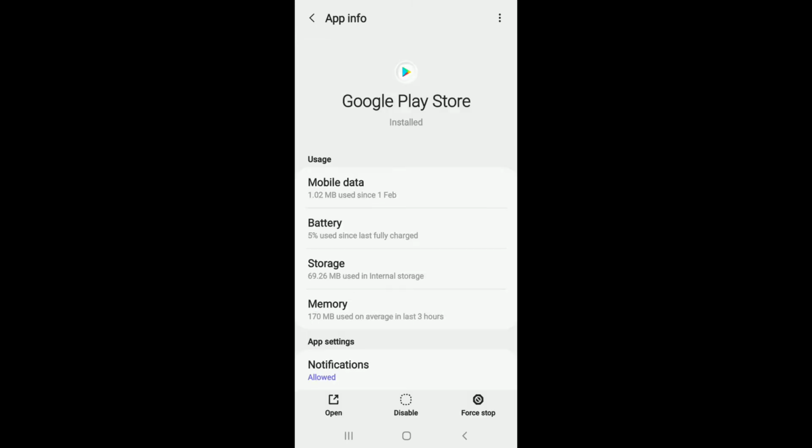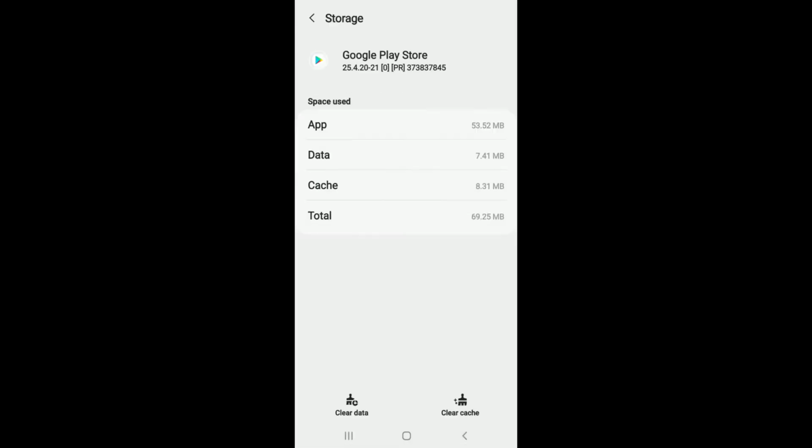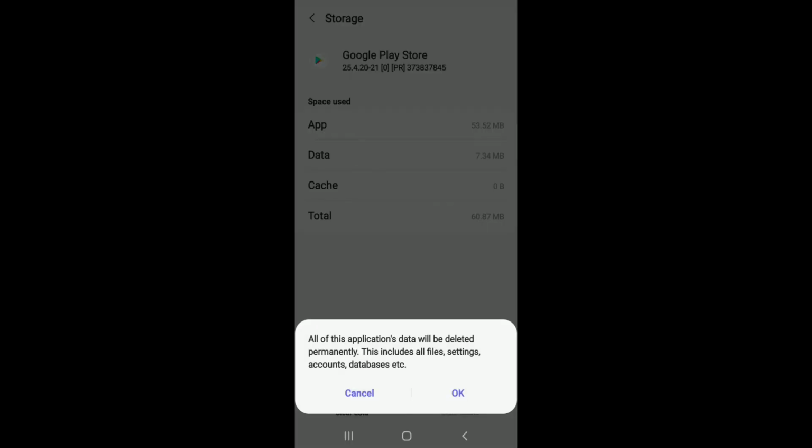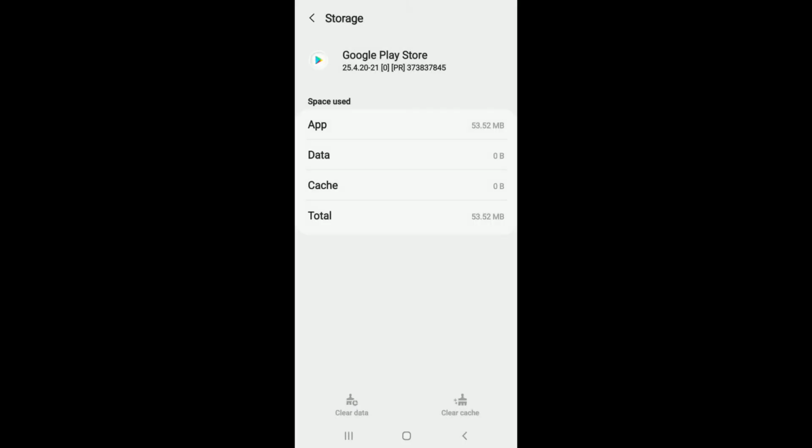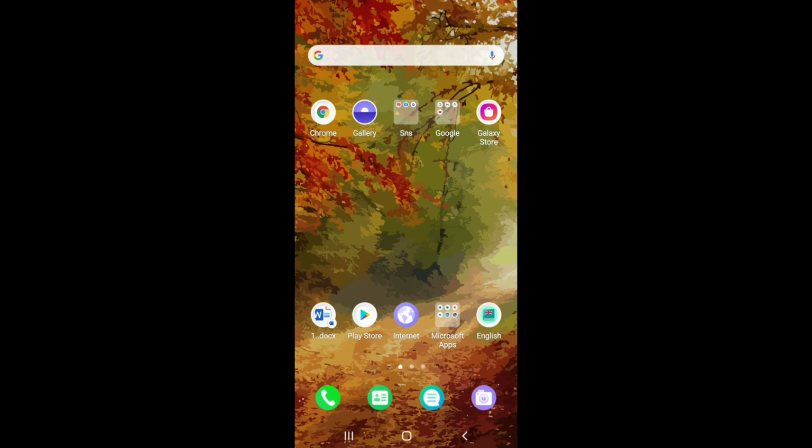Now, tap on Force Stop at the bottom right corner. Tap on OK and then go to Storage. Tap on Clear Cache at the bottom right, and now tap on Clear Data at the bottom left corner. From the pop-up, select OK and go back to see if your problem is solved.